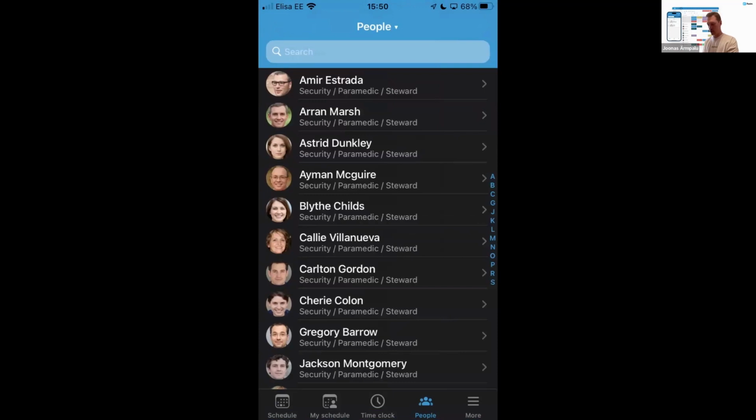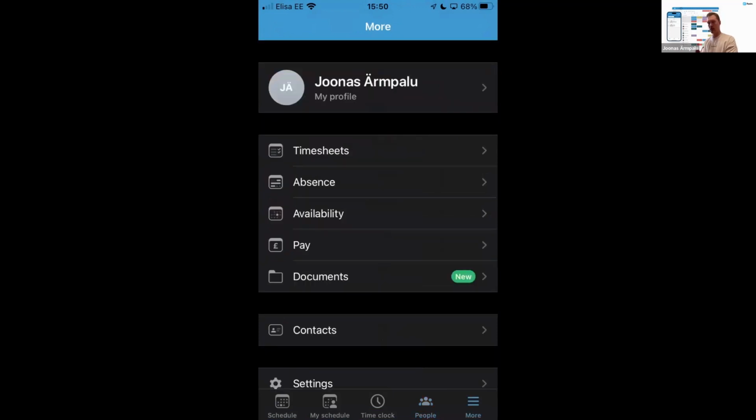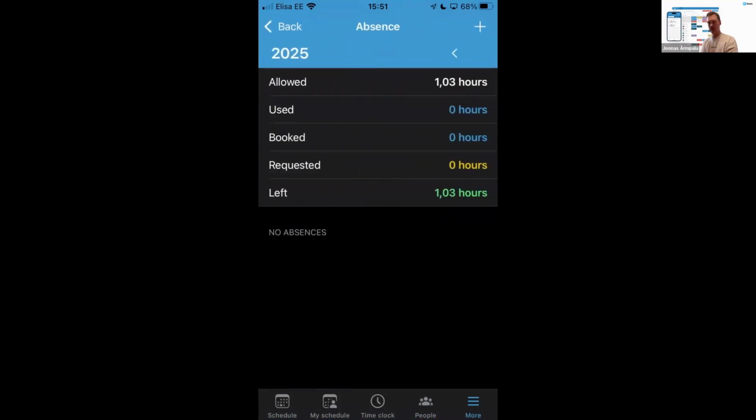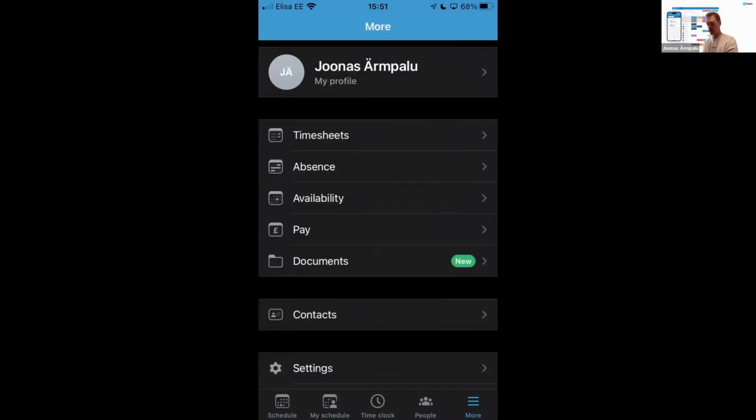And then finally, I have the option more. This is the data relating to myself. I can see my own timesheets. I can request absences from myself or add absences to myself if I want to, change availability, pay, and documents. The documents is the new feature that we have.